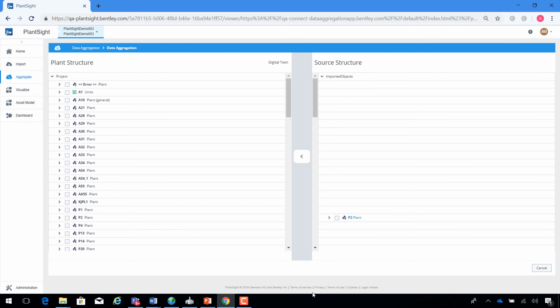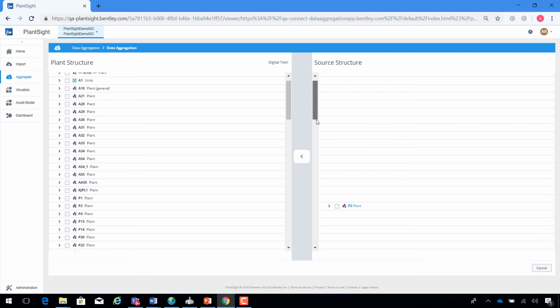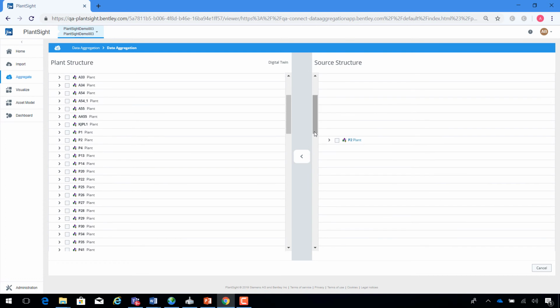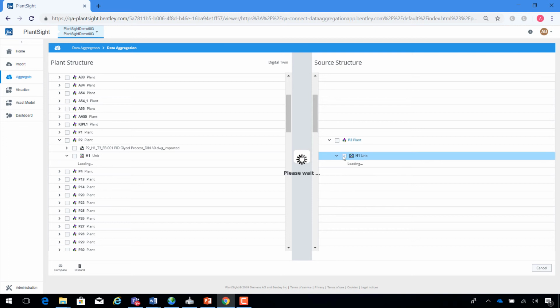PlantSight shows you the places in the plant structure where there are differences. So as I scroll down here, you can see there's a difference here in the P2 plant area. I click on this area, it doesn't matter which side, and the differences open up, and I can drill in to see what's going on.